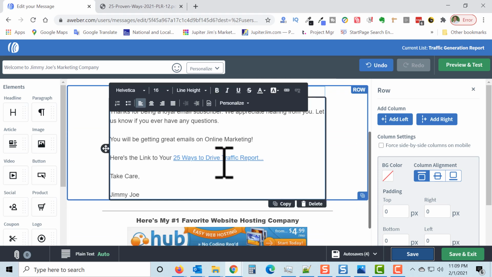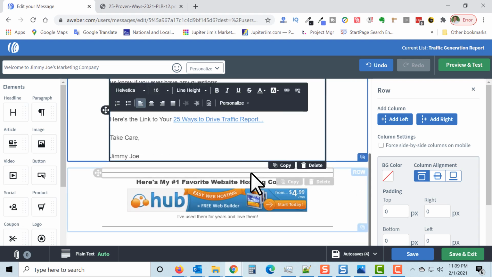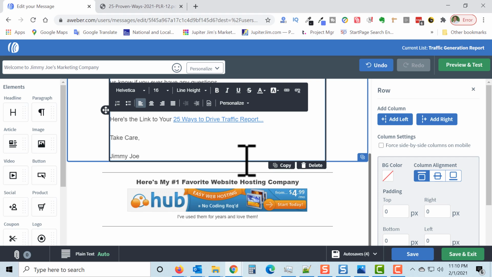And then right down here, this is the link. If you click here, and then go up there. Anyways, this is the link that will download their free report, or take them to the free report that they signed up for in the opt-in form on the landing page. The banner is something I created in the template.